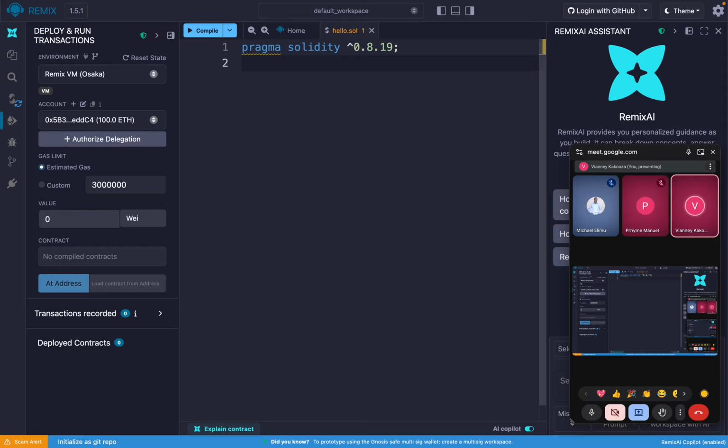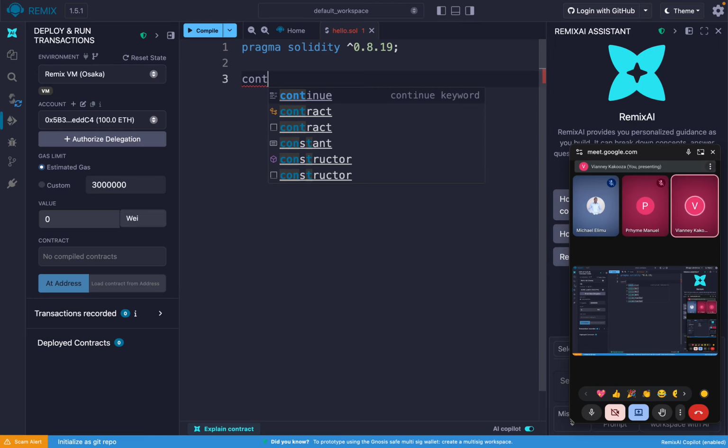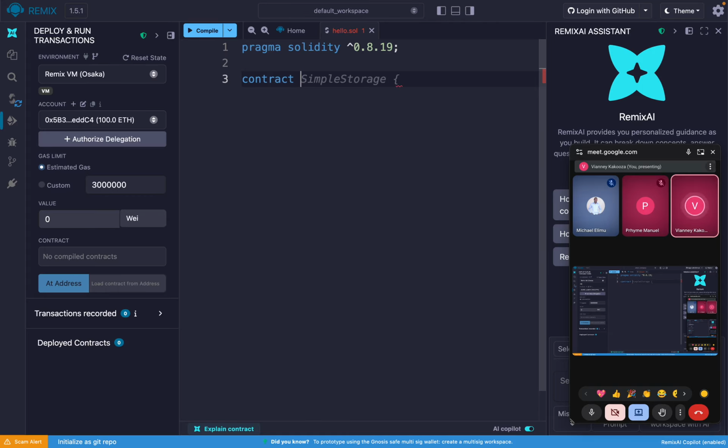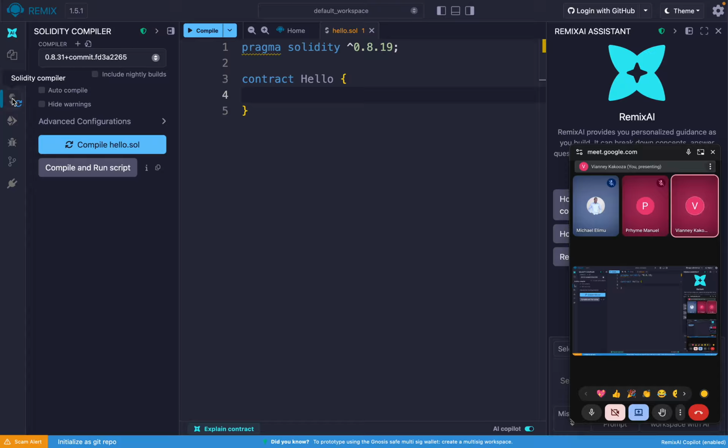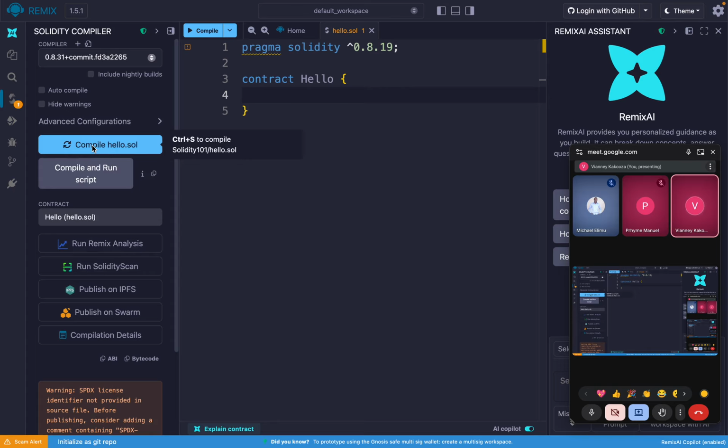Maybe let me just say contract. The way you start Solidity, you start with the contract keyword and then the contract name, Hello, and just like that we have a Solidity file. So we can come here where we had the search, and then the Solidity compiler. You can come here at the Solidity compiler and say compile.